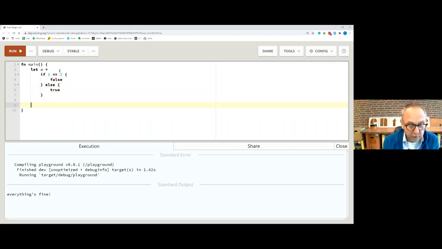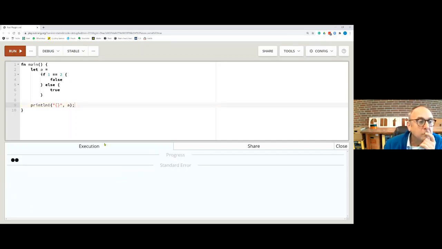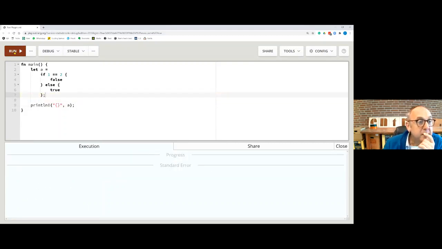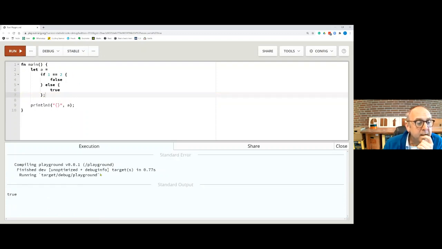And to make this work, I have to print it or do something with it, at least, so I will print it with string interpolation, like this, and then I have to put in another semicolon there, and now it's correct. So the variable a is assigned the value true because 1 is not equal to 2, and then that value of a is printed into the print line.